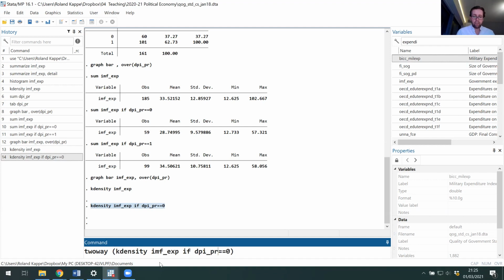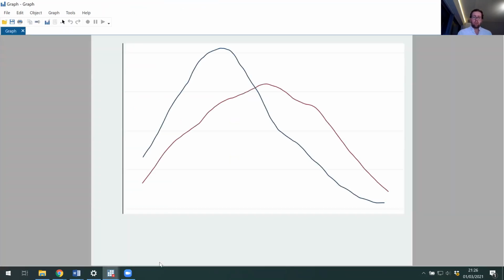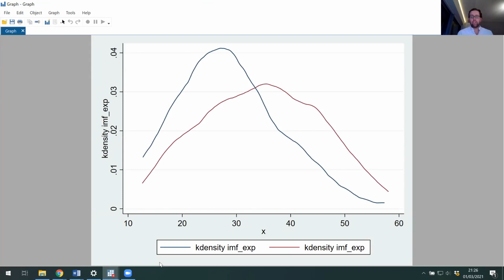IMF EXP if DPI PR equals 0. Right, so remember the double equal sign. And then kdensity IMF EXP if DPI PR equals 1, close parentheses. And let's hit enter, see what happens. And we basically get both of these distributions.